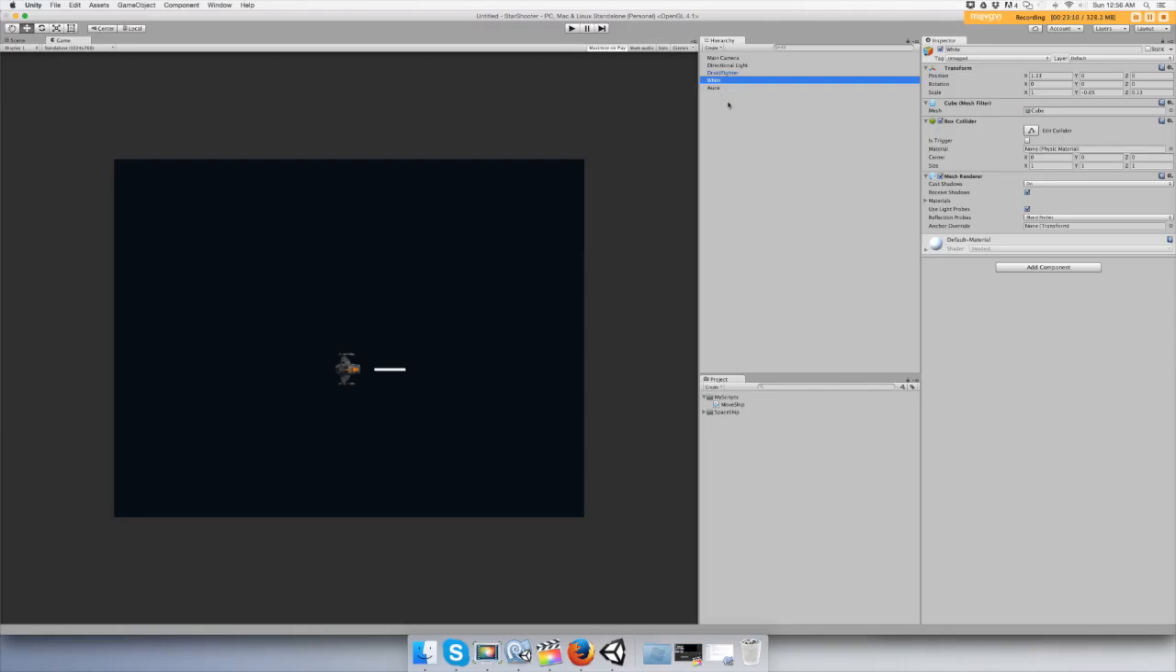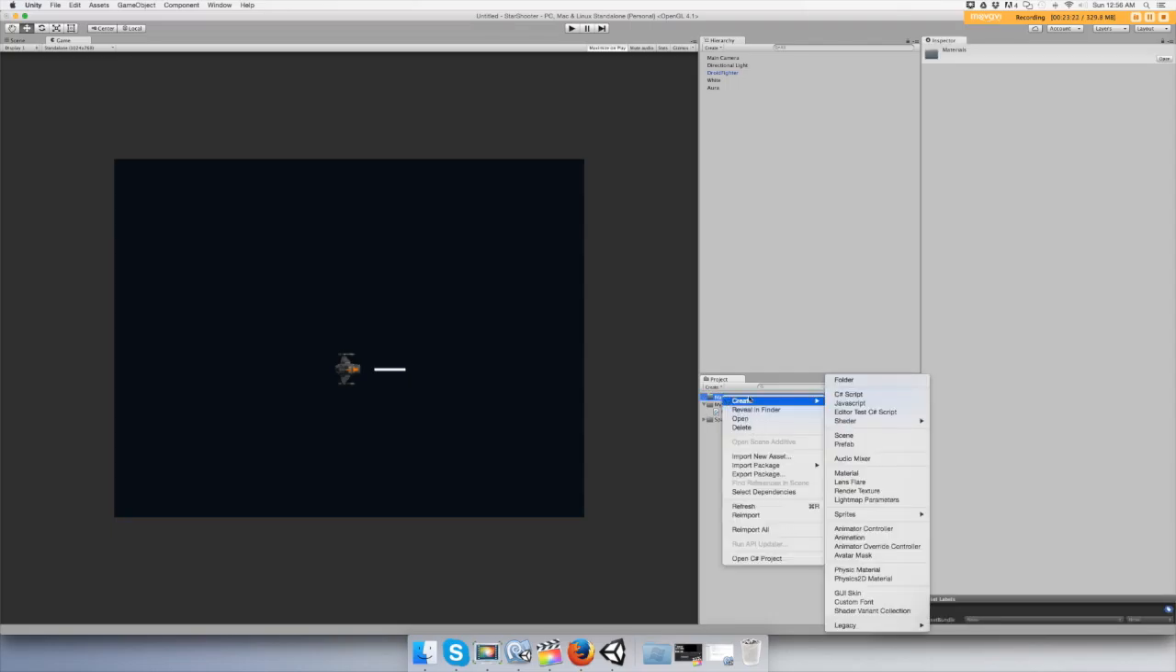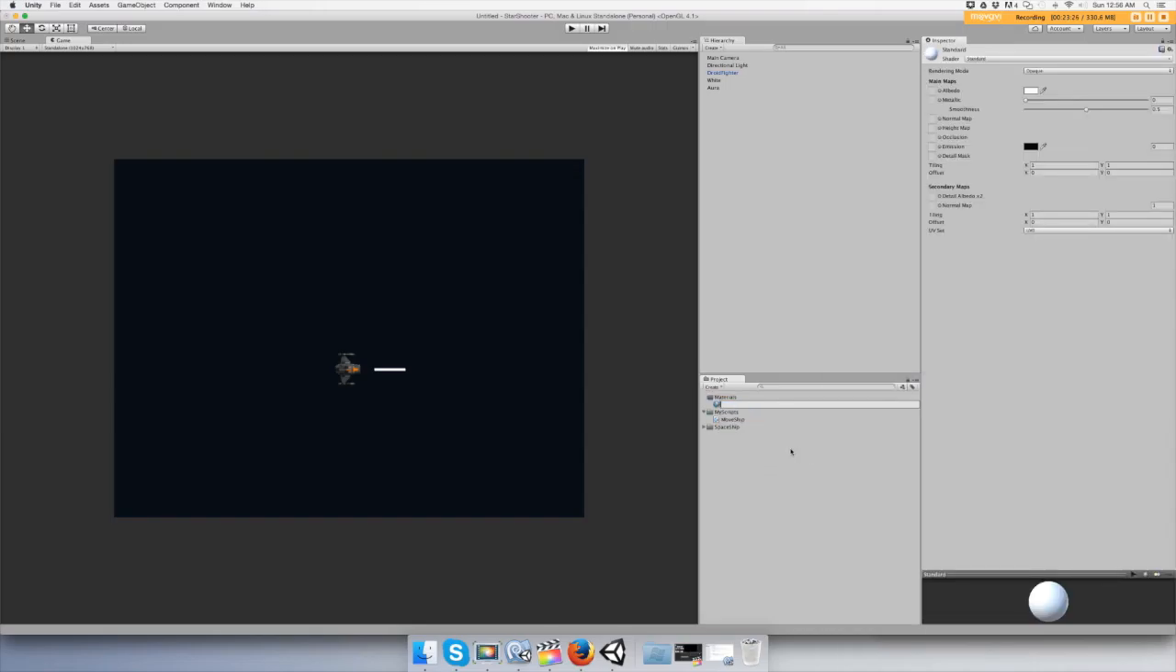Alright. And let's go to Project, Create folder. And let's call this Materials. And right click on Materials and create a new material. And let's just call it White Laser. And let's duplicate that as well. And just call it Aura.